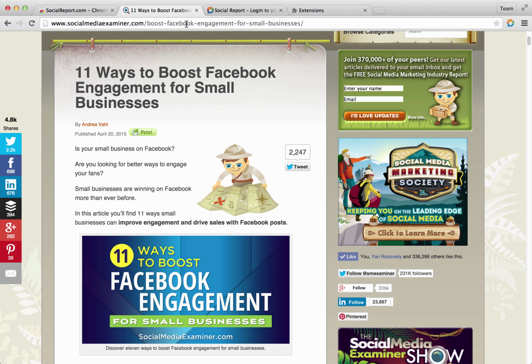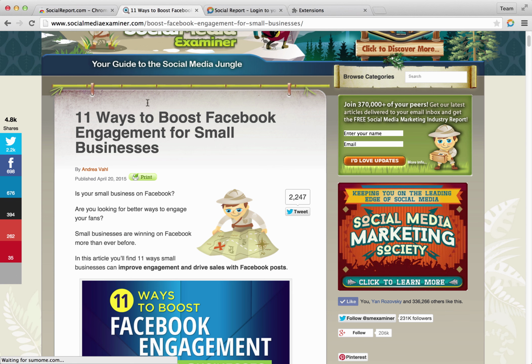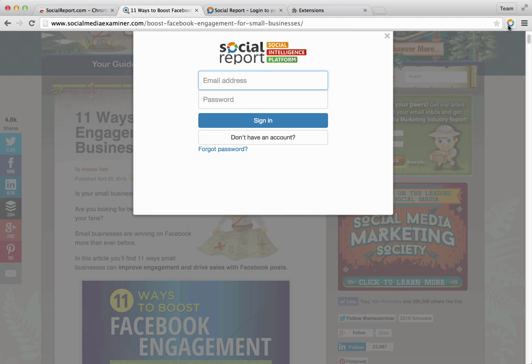So at this point, there's really nothing you have to do. You can just sort of browse the web. And let's say you find an article that you like, I have here, for instance. As soon as you do, you can click this button. You're going to be prompted to log in, and you will log in to your own account.